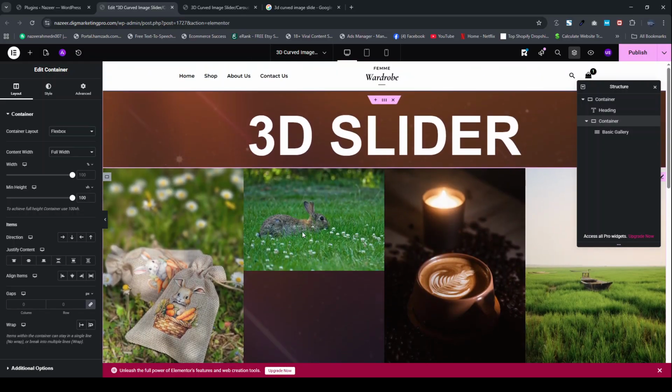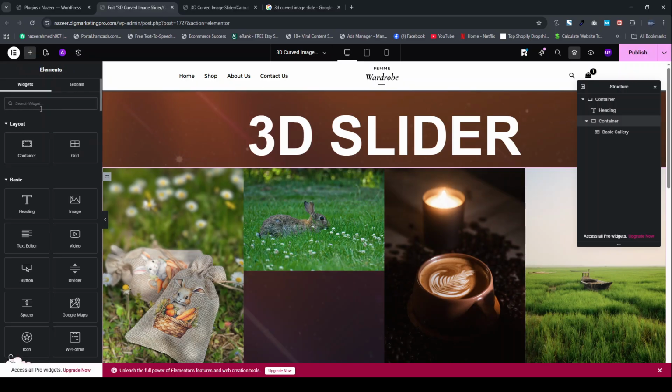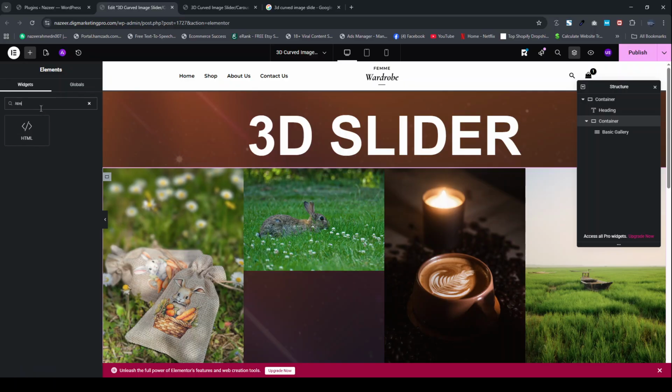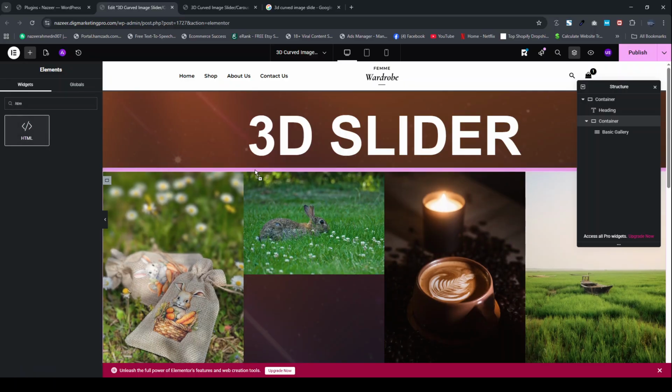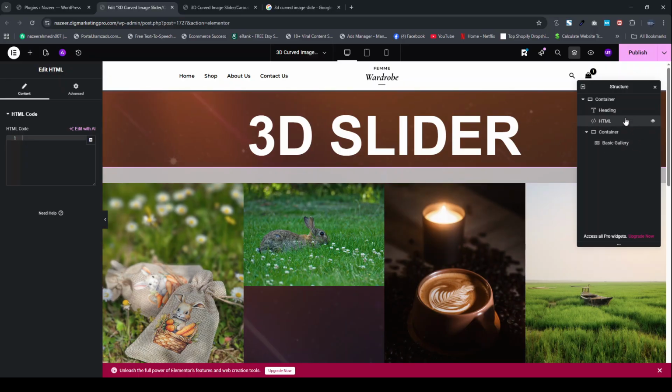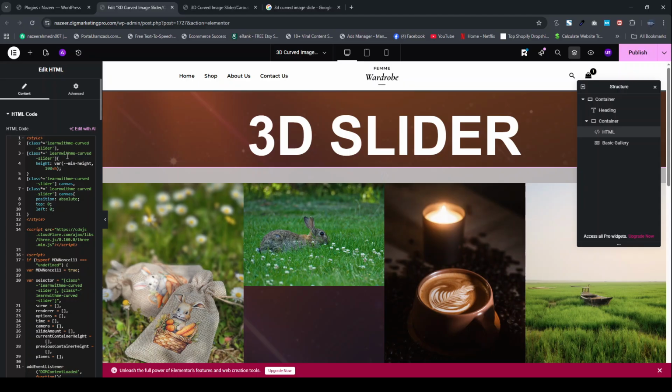In here, I will go back to my widget section again and search for the HTML widget. I will drag and drop the HTML widget here. Make sure the HTML widget is inside this internal container. Then I will copy my code and paste it inside the HTML. So here you can see, I will paste the code.